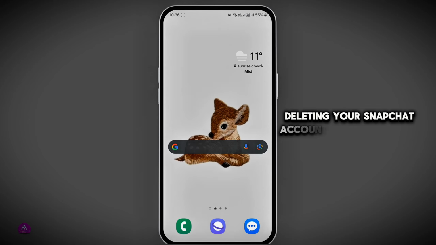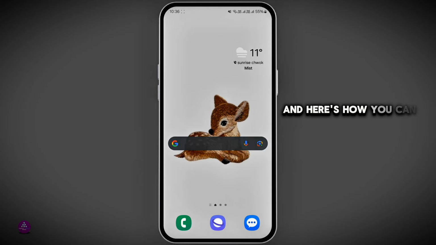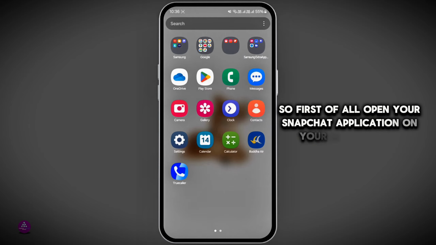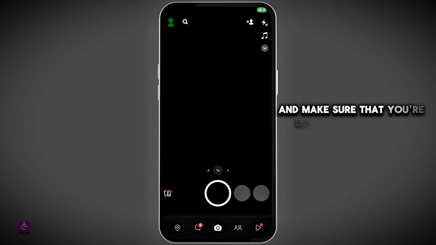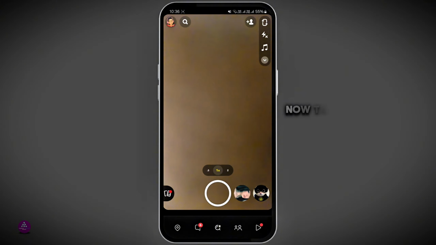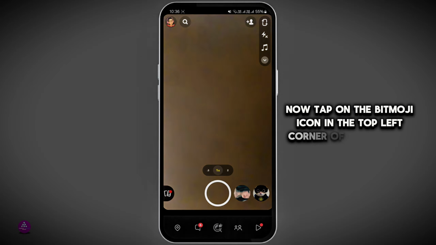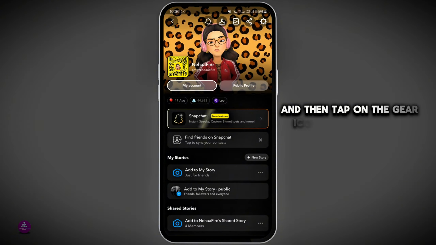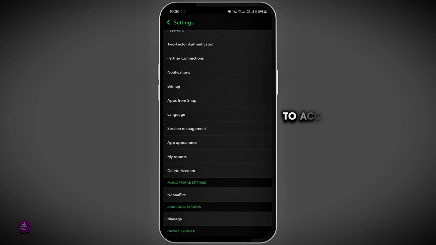Deleting your Snapchat account is a simple process, and here's how you can do it using your Android device. So first of all, open your Snapchat application on your mobile device and make sure that you're logged in with your specific account. Now tap on the Bitmoji icon in the top left corner of your screen, and then tap on the gear icon in the top right corner of the screen to access settings.